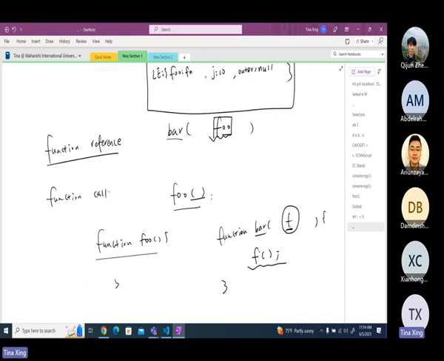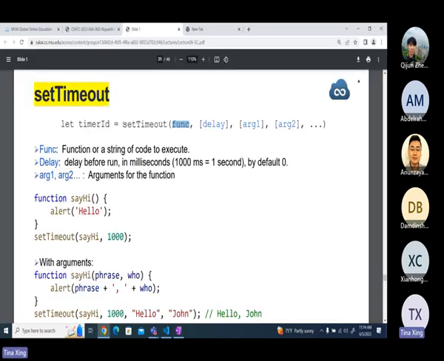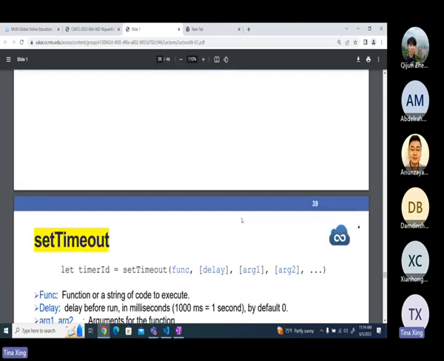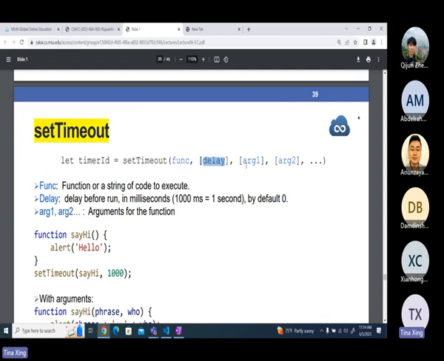Because when we call bar, I put foo. But for this f, I use these two parentheses. That means this one should be a function, right? So when you call bar, you have to give a function. This is called a function reference. This is called a function call. Different. And as we see here, for setTimeout, you must give a function reference. And this is the interval time, which is the time after which it runs, right? And this is argument 1, argument 2, if you have arguments.